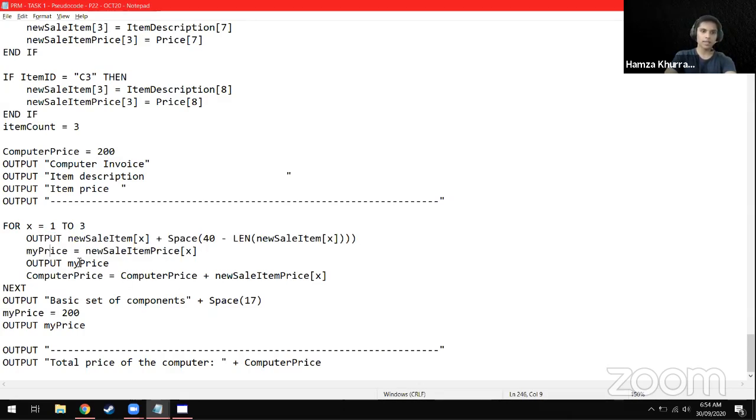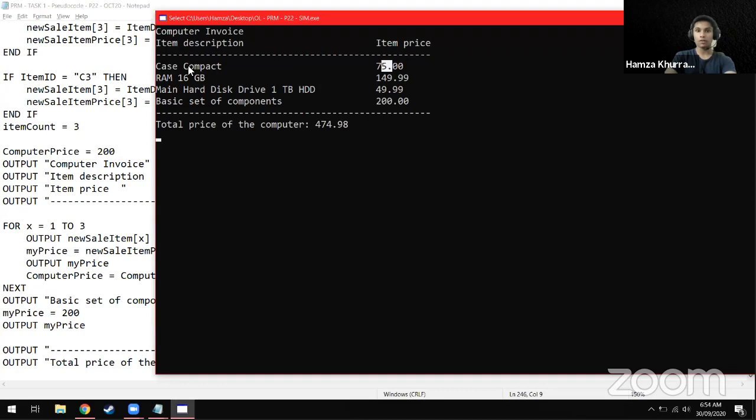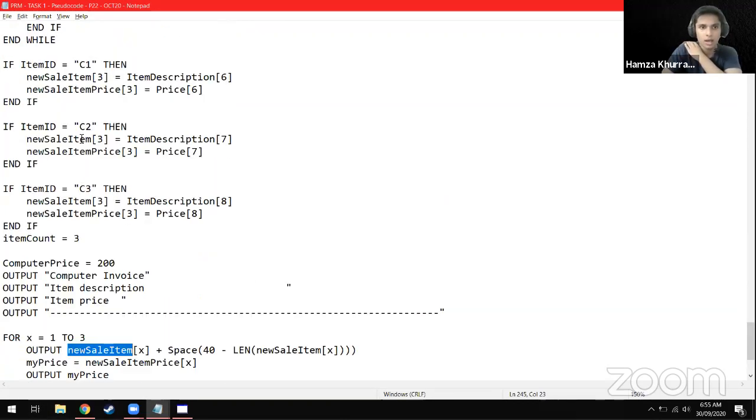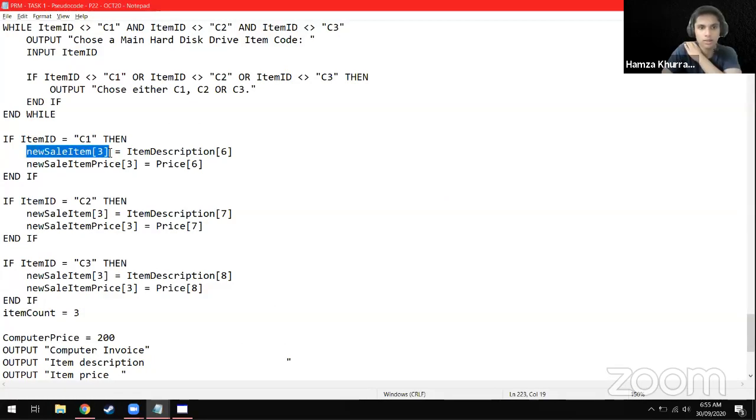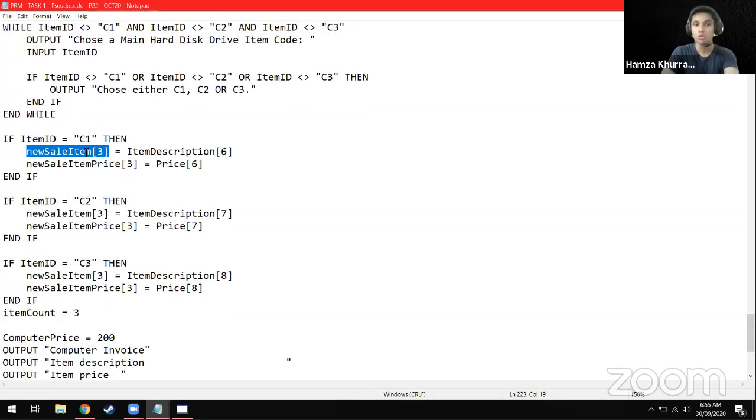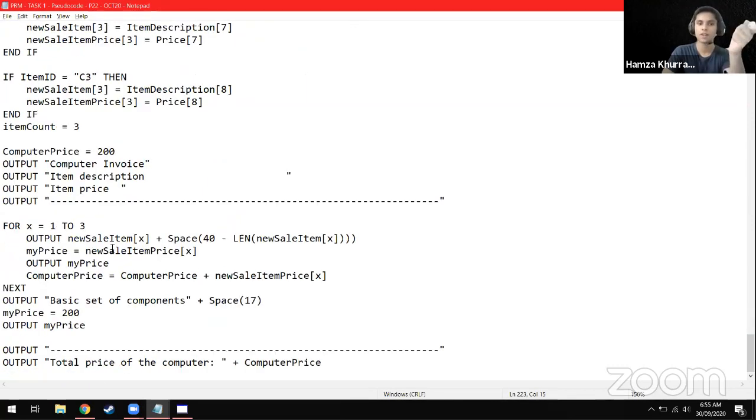So now we're saying that my price is the new sale item price x. We are outputting the price of this one. So what we've actually done is first output the first item that we chose. If we refer back to what we've been doing from the beginning, we are now using the new sale item array, which was always the array to which the values were being assigned. So no matter what the actual description was, we were assigning those values to this array, which indicated whether this is the first, second, or third. So far, we've only chosen three items.